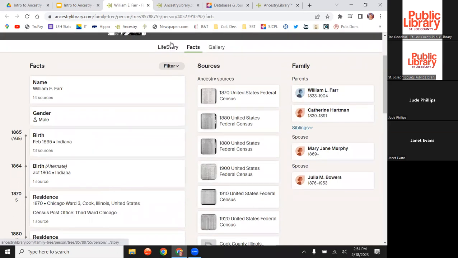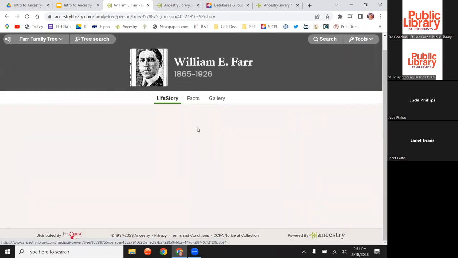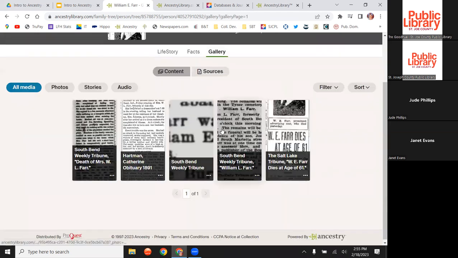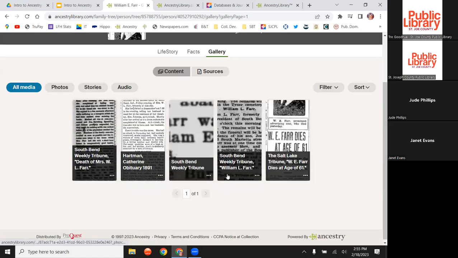You can also choose to toggle over to the life story display to see this displayed as a timeline. Same stuff, different display. And you can toggle over to the gallery to see the images of the records that have been saved, plus any photos that have been uploaded to this tree. So for example, here, we've got content and then we've got sources. So these are the sources that someone has saved. And then this is the content someone has uploaded manually, which mostly consists of articles like obituaries and things like that.